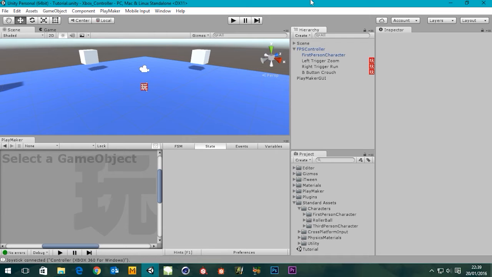Hey guys, it's Sam for Digital Meat, and in this tutorial we're going to be looking at setting up the X button on the Xbox controller to be a use button, and we're going to do that in Playmaker.